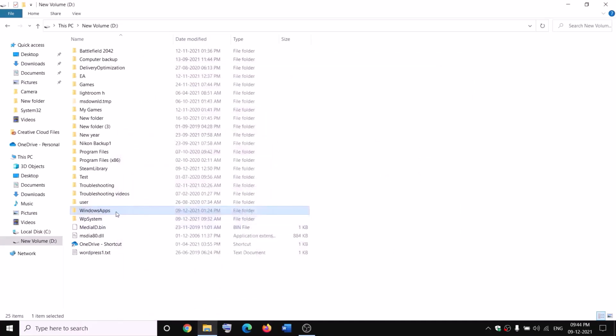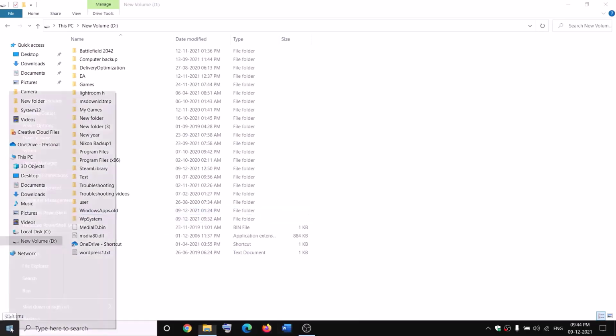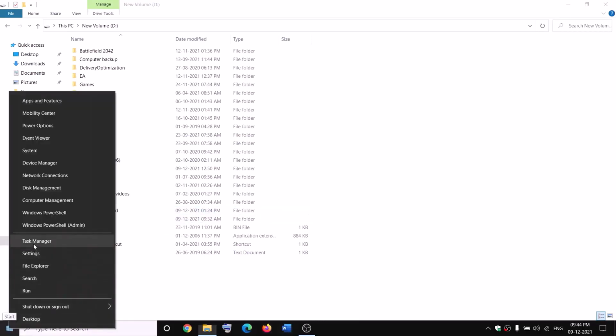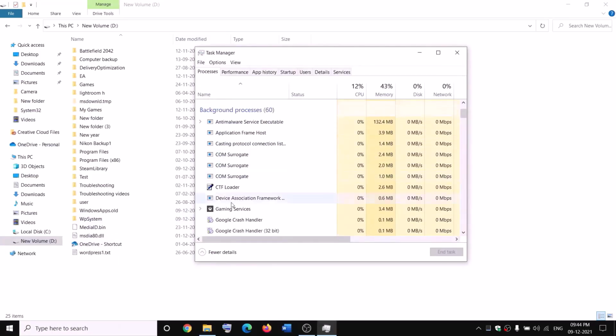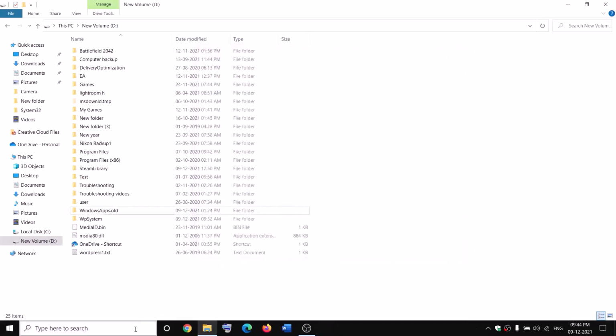Now right-click on WindowsApps and then click on Rename and rename it as WindowsApps.old. While renaming it, if you receive any kind of error message which says file is open, in that case open Task Manager on your computer: right-click on the Start menu, click on Task Manager. Now if you find Gaming Services, right-click and then click on End Task, and also open Services.